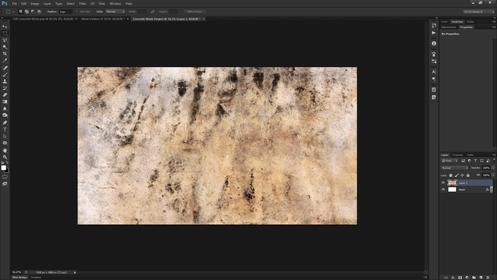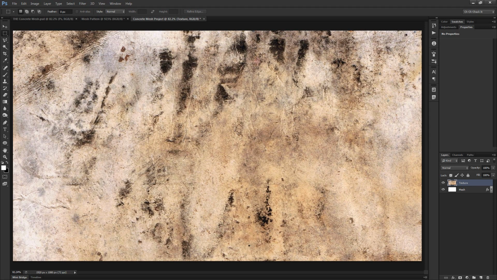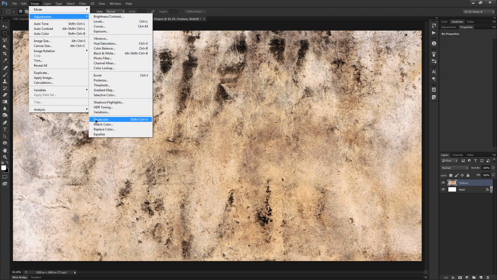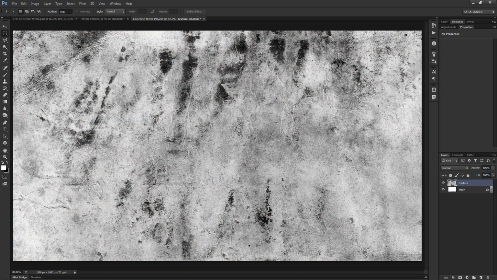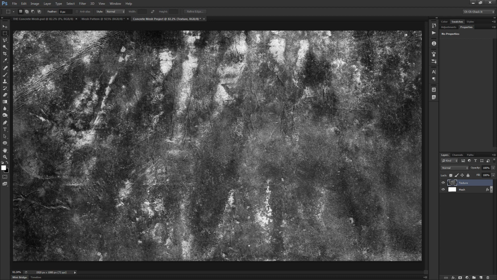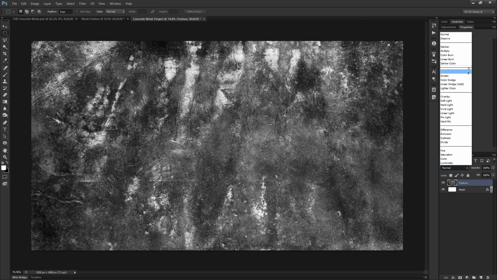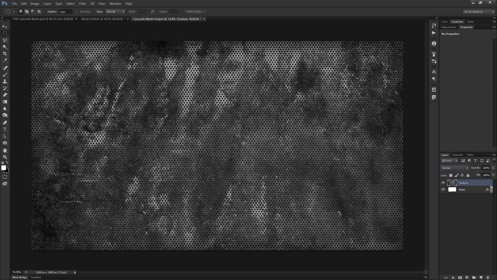So let's do a little bit of easy editing onto our new texture layer. So the first thing I'm going to do is go to Image, go to Adjustments, and I'm going to choose Desaturate. But, if you like your shortcuts, that could be Control-Shift-U or Command-Shift-U to apply that desaturation there. So next up, I'm going to invert this by hitting Control or Command-I, and that will invert it for us. And I will also change the blend mode of this texture to darken.